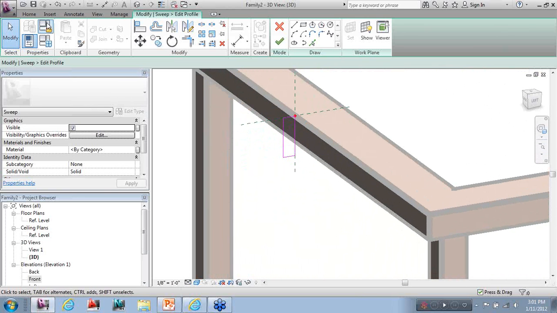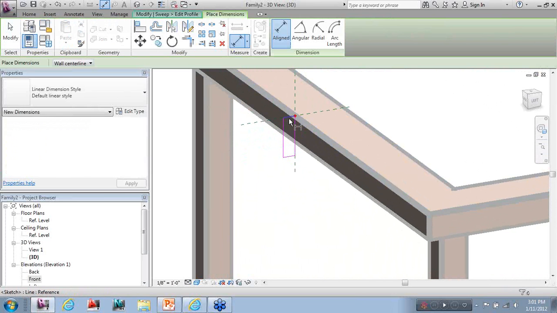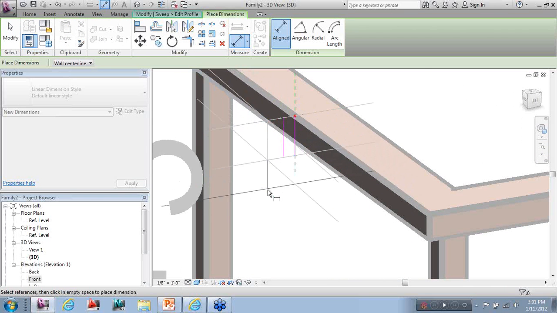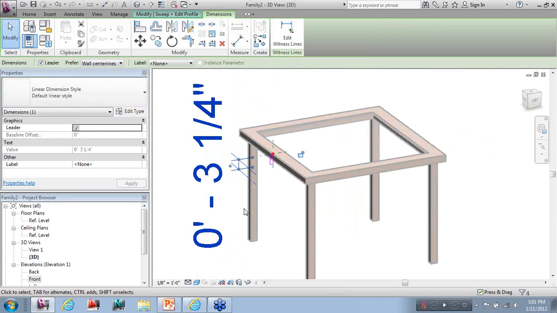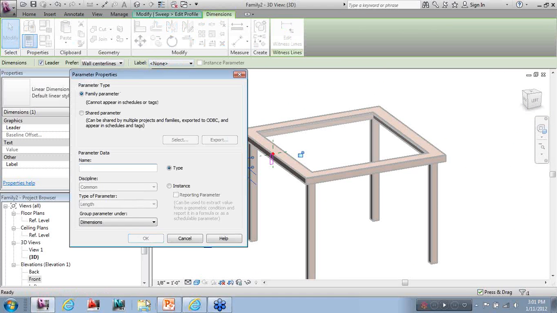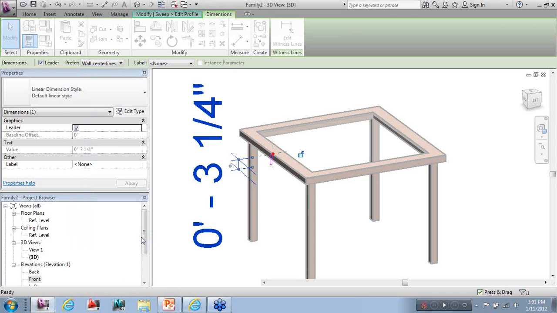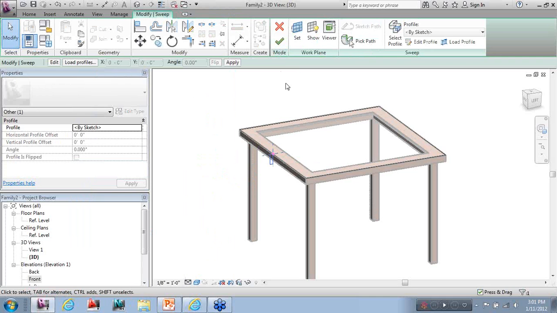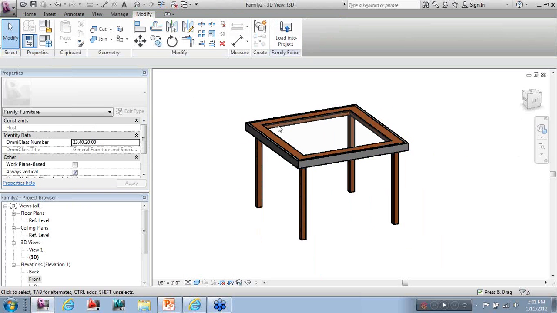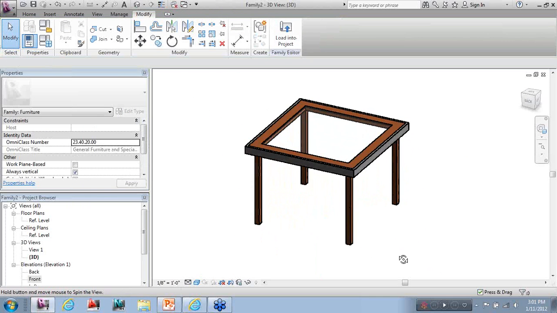I'm going to do something a little strange here. I'm going to apply a dimension real quick to this shape. You'll notice it says right now that that's 3 1/4. I'm going to say that this parameter is the edge. We'll say table edge. We'll say OK. I'm going to say finish, finish. So I get this nice shape that goes around.